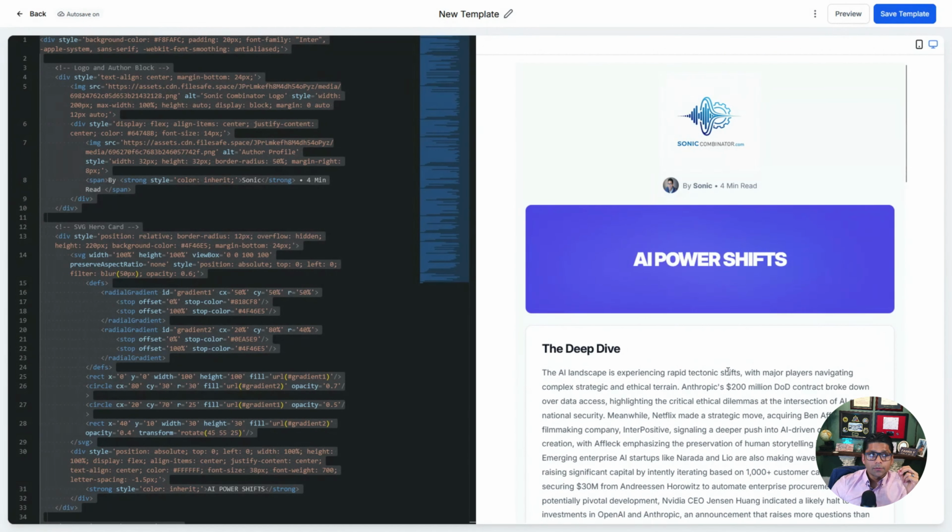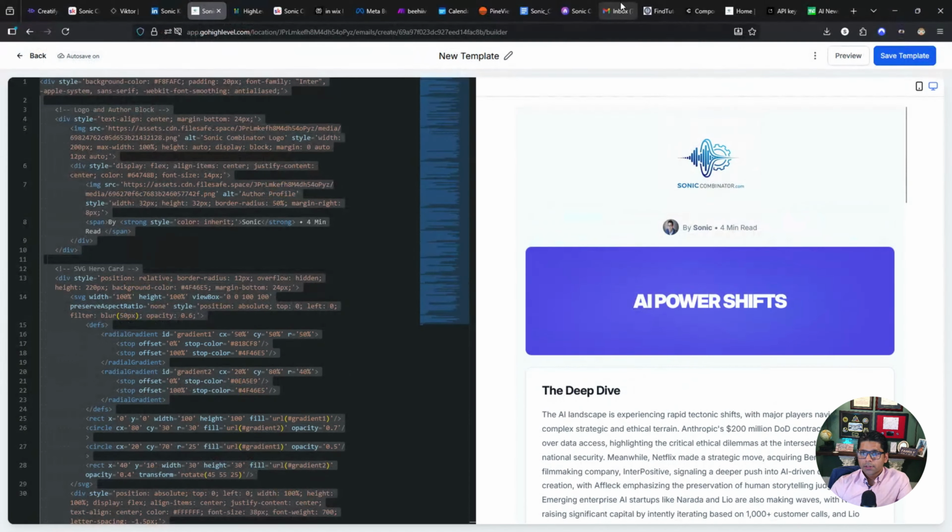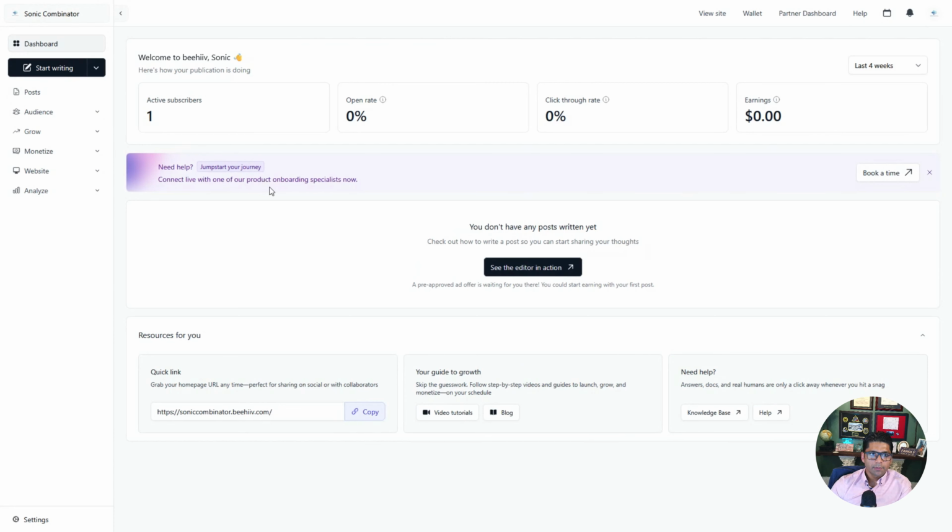So let's take this over to our Beehive and launch our first edition. And here we are in Beehive. So I'm going to start writing and then paste the first block of HTML. And it should be just that easy. Paste it, and then the entire newsletter is ready to go. And then we hit send.